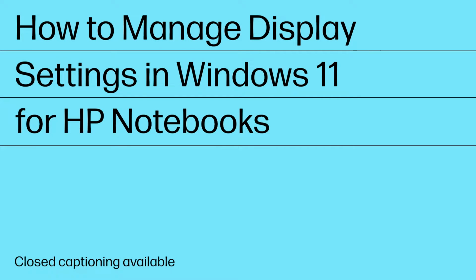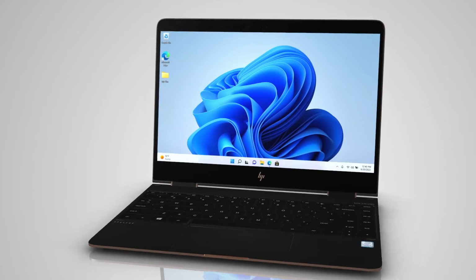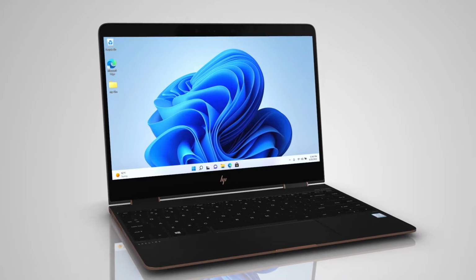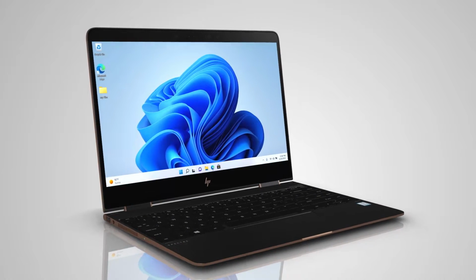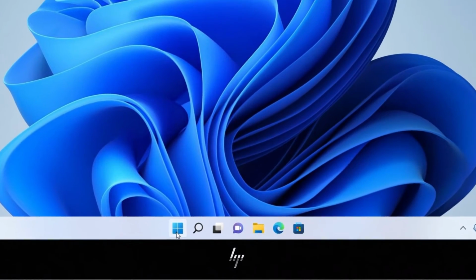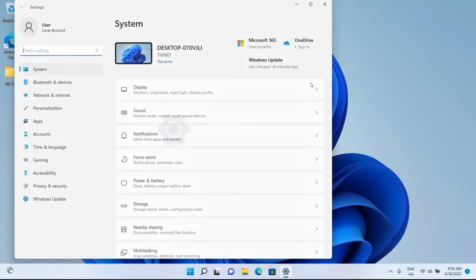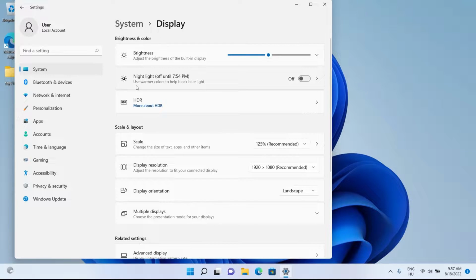How to manage display settings in Windows 11 for HP notebooks. You can adjust the display settings on your laptop to change how your screen appears and to enhance your view based on your preferences. To access these settings, go to Start and then select Settings. Under System, select Display. From here, you can see your basic display settings.